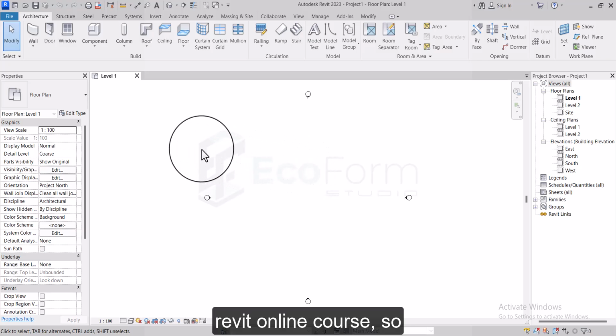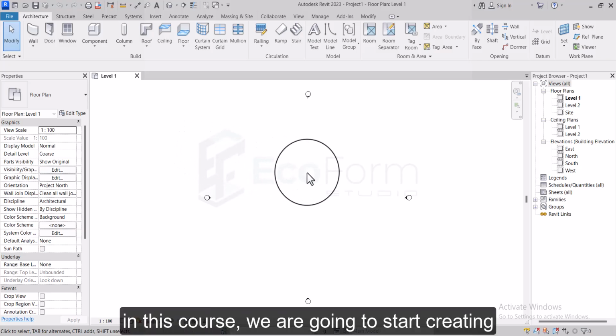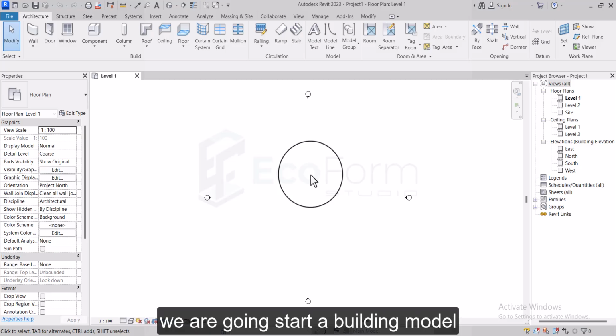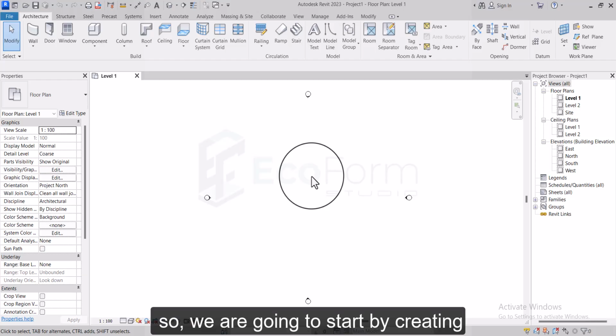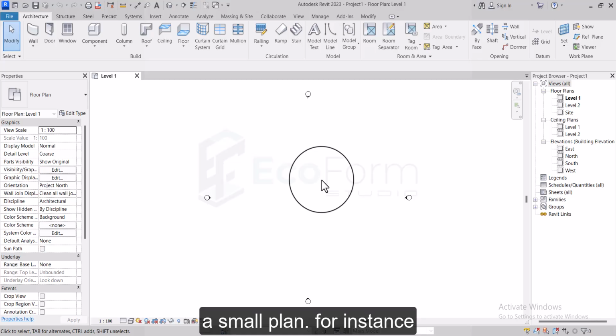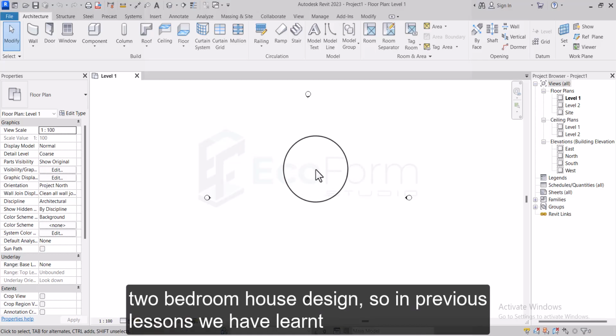So in this course we are going to start a building model. We are going to start by creating a small plan, for instance a 2-bedroom house design.